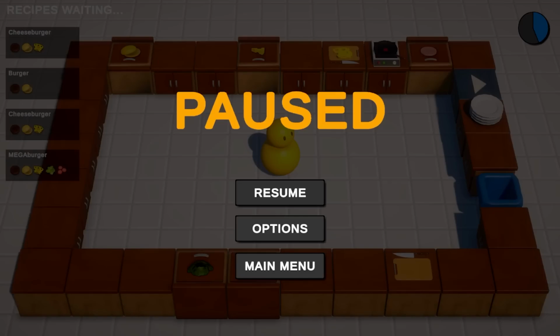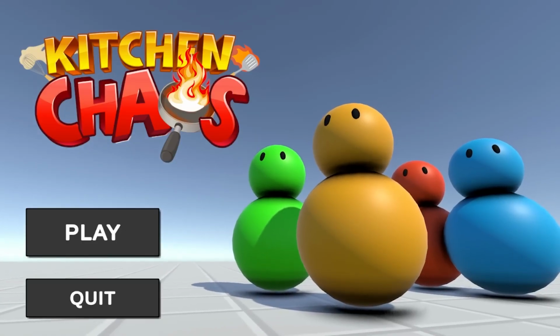So the rebinding is all working perfectly, except we have another obvious issue. I can pause with the gamepad. However, now with this paused, I cannot click on any of those buttons. And if I go back to the main menu, over here I also cannot do anything with the controller.